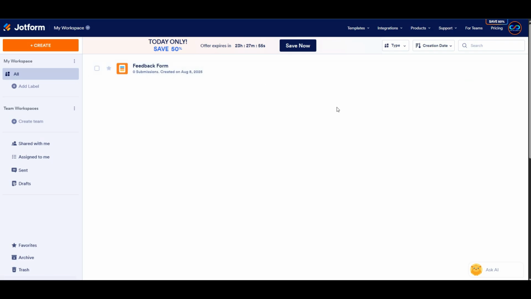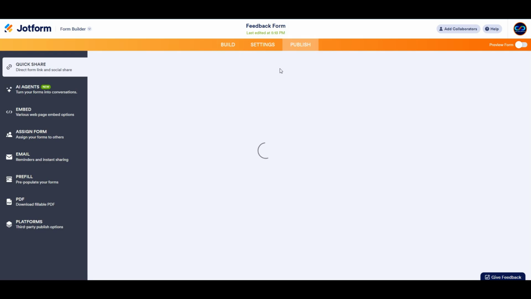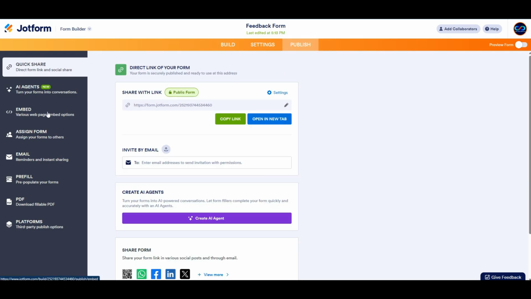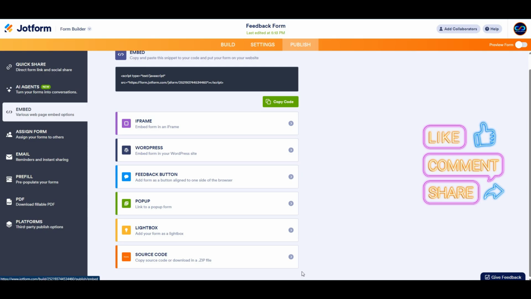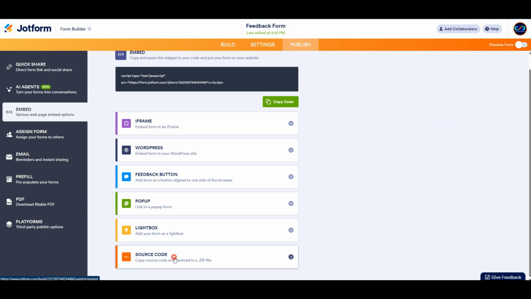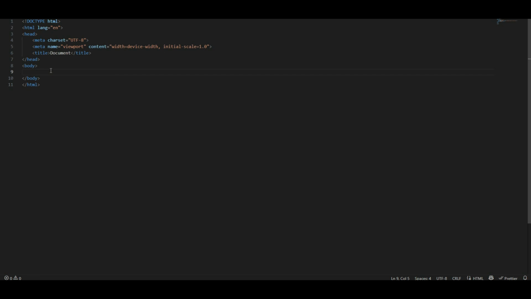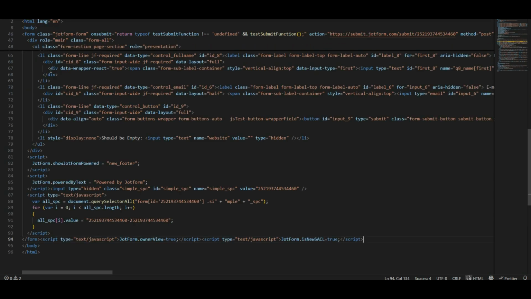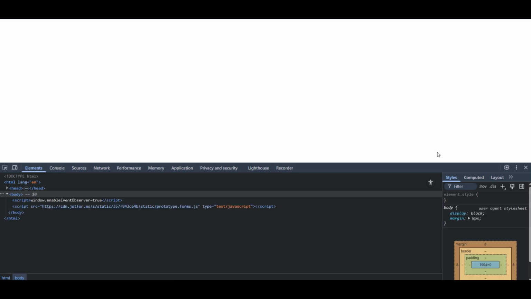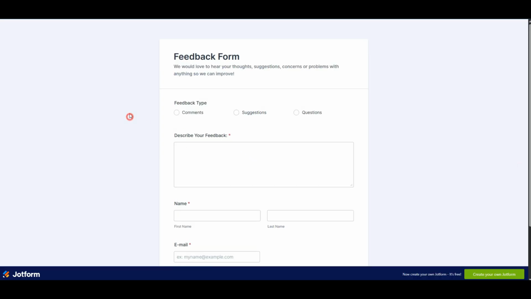First of all, you need to open up the form that you want to remove the JotForm branding from. Click on publish, go to embed and scroll down until you see the section called source code. Open this and copy the code. After that, we are going to paste all of the code into the body section of the document. Save this. Let's check this. As we can see, our form is being rendered from JotForm.